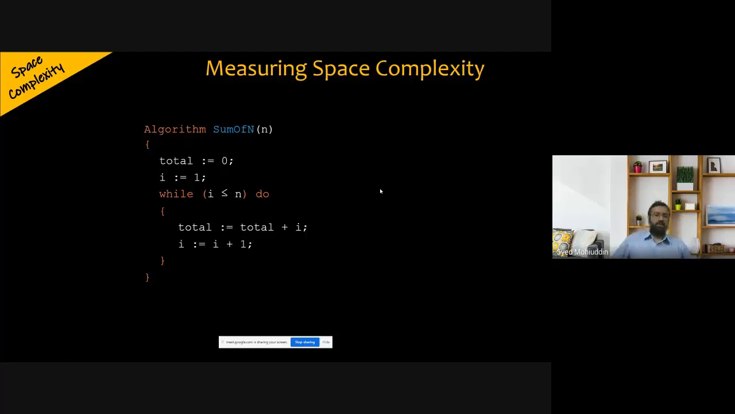This is computing the sum of n numbers, that is just an arithmetic progression. So if you look at this whole algorithm, first we have total as the local variable. So this will occupy 1 word. Then we have another variable I, which is also a local variable. It will occupy 1 word. Then in the while loop, we have already used it, it occupies 1 word.